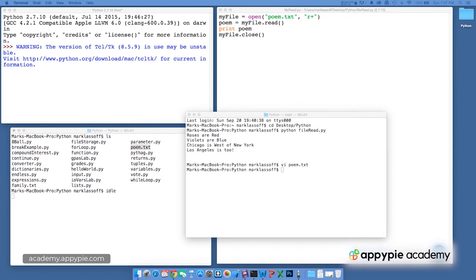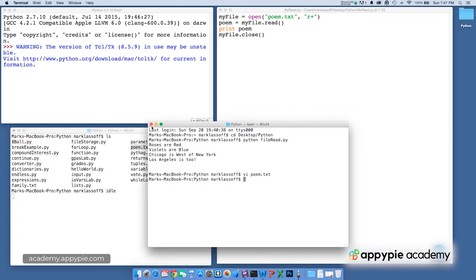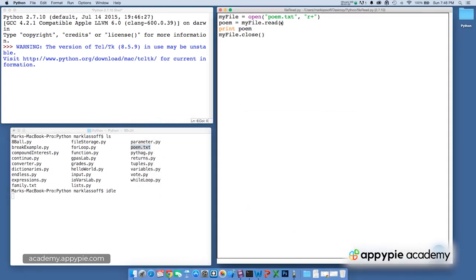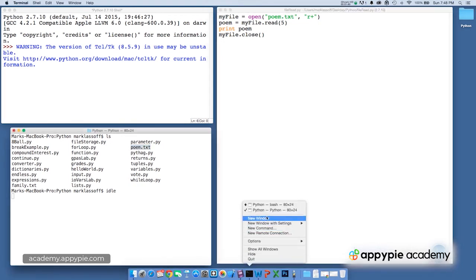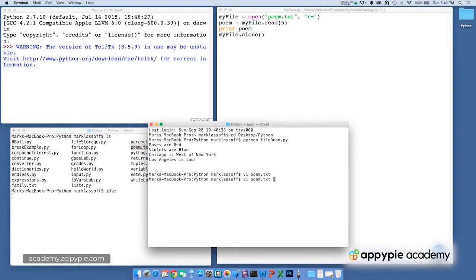So let's say I said here, let's go ahead and minimize this, file read 5. So I'm changing that from just the blank to file read 5. And then let's print the poem. All right, let's see what happens to our results. Let's go ahead and bring that terminal window back up. So again, let's run it. And we get roses. R-O-S-E-S. 1, 2, 3, 4, 5. So we have 5 bytes or 5 characters here.